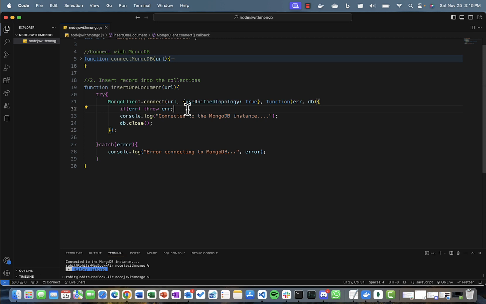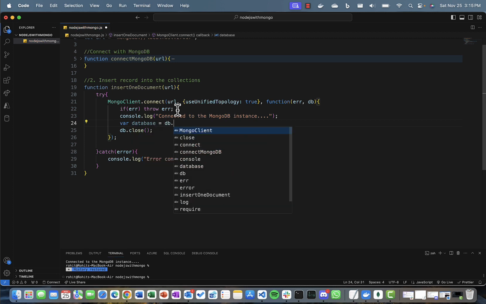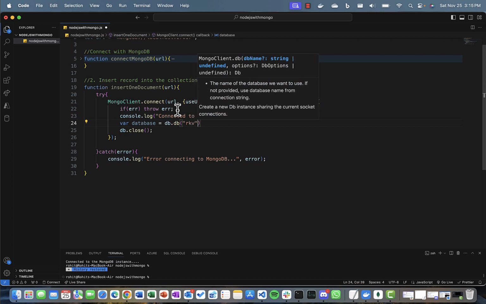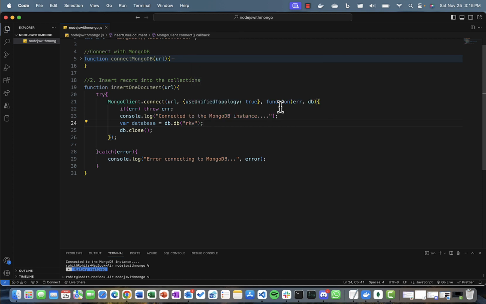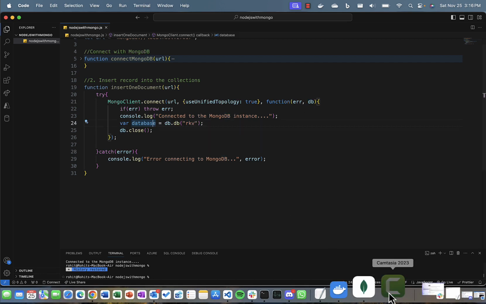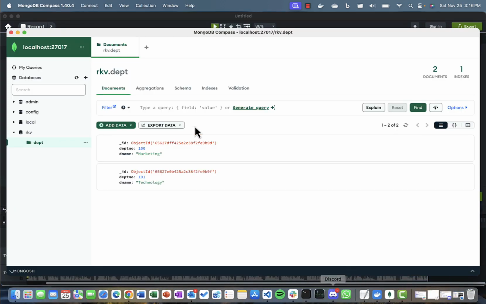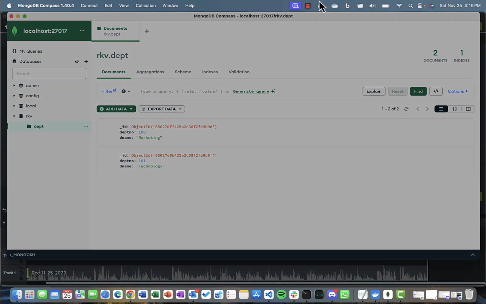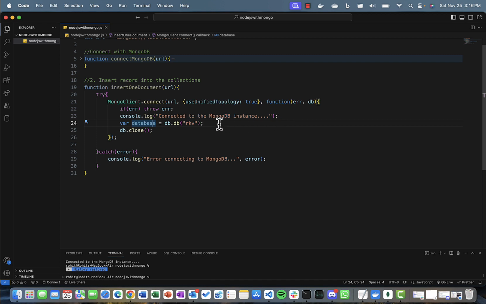Okay, now there are a couple of things to do before that. Once the database is connected, before the db close, the first thing you need is the database. I'll use db.db, and RKB is the name of the database which we are going to use. So db is the reference which we get, and I want to use a database called RKB, so I'll get the reference for that. If you look at Compass, RKB is the database name and the collection name is DPT. So that's how it is.